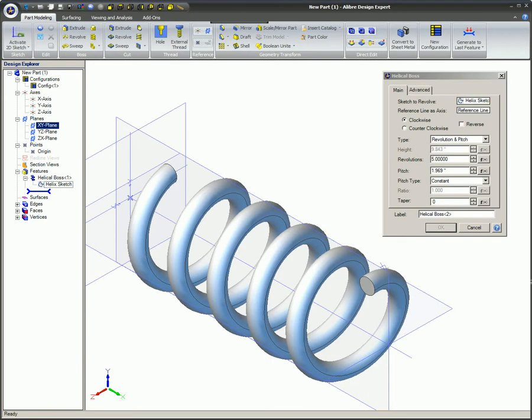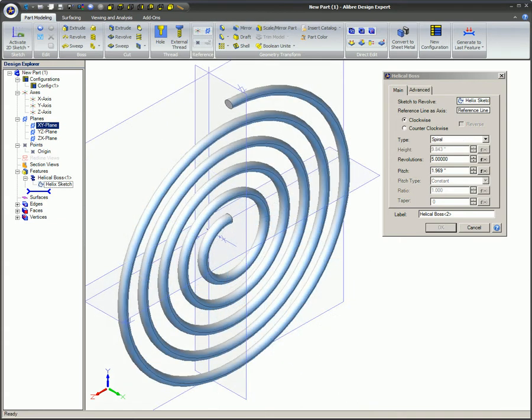The revolution and pitch helix type is similar to the height and pitch type, except that this type allows the setting of the number of revolutions instead of height. The spiral helix type creates a flat coil. The only settings available for this type are revolutions and pitch.